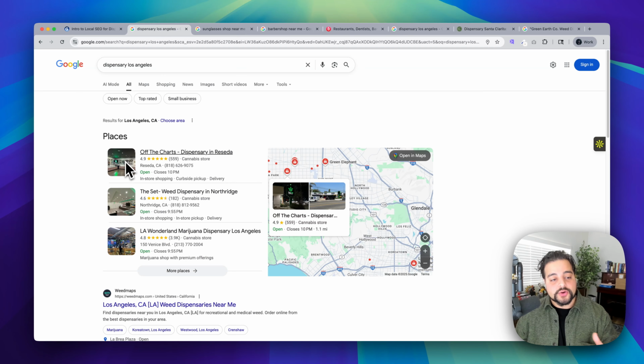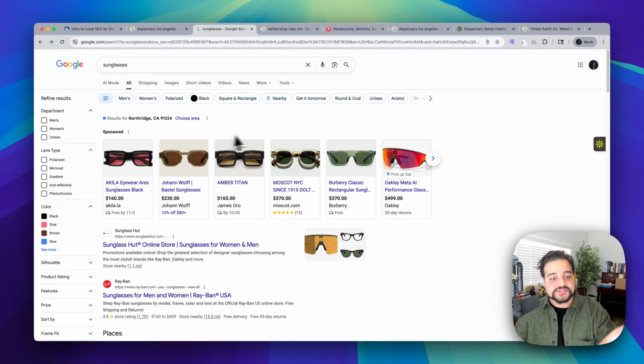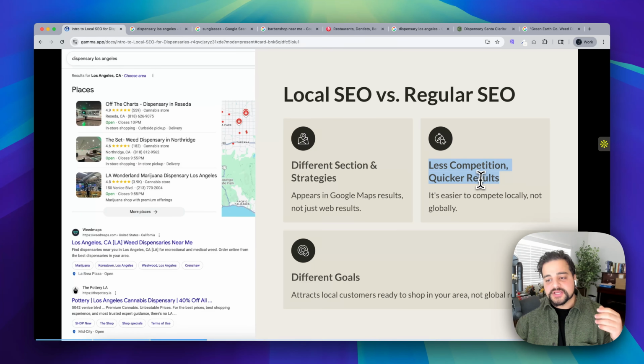So for local SEO, you're just competing with the businesses in your area versus here when I was searching for sunglasses, businesses that can ship nationwide or worldwide. Now you're competing with Sunglass Hut and Ray-Ban, right? To actually rank here, it is going to take you hundreds of thousands, if not millions of dollars and years of doing business to be able to outcompete these global giants. But for local SEO, you're just competing with the guy next door, right? Whatever that shop is nearby. So it's a lot easier, of course, and you're going to get quicker results in return.